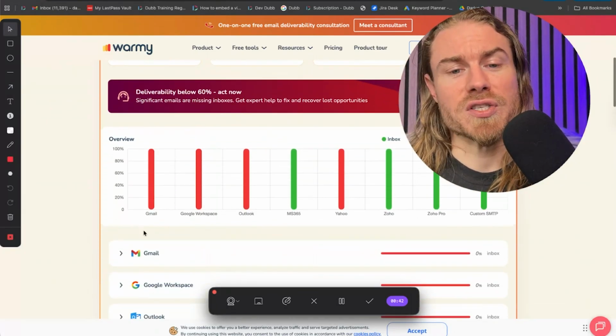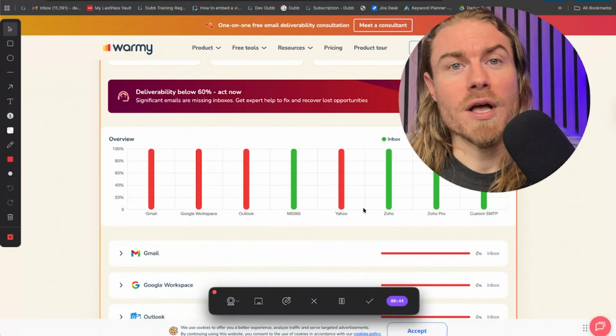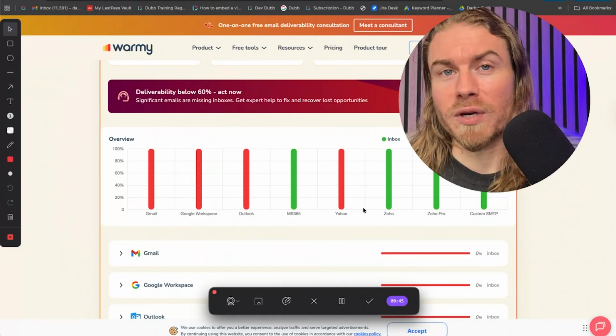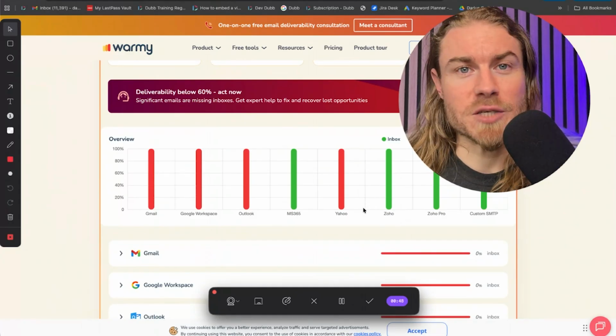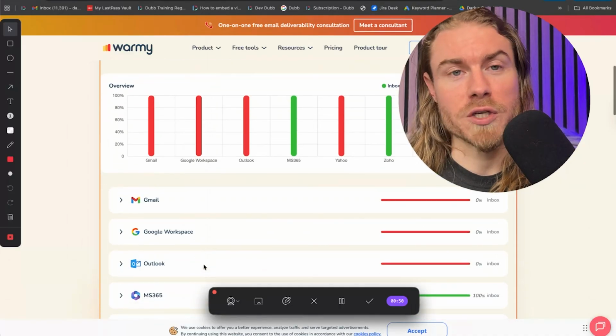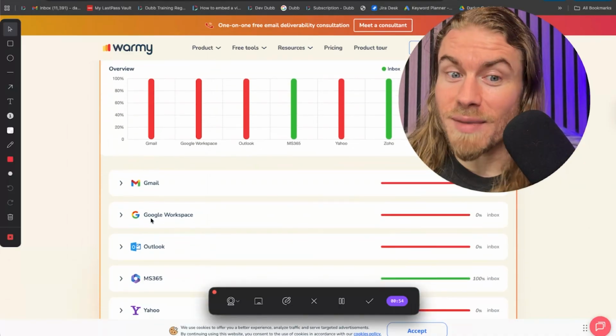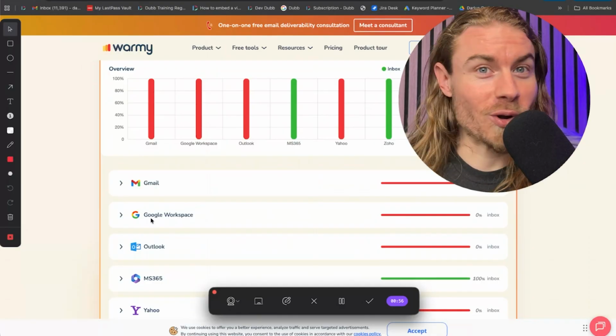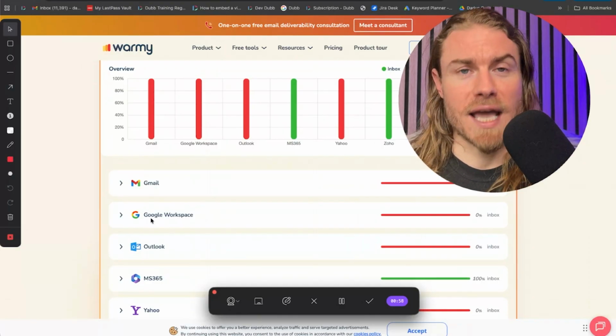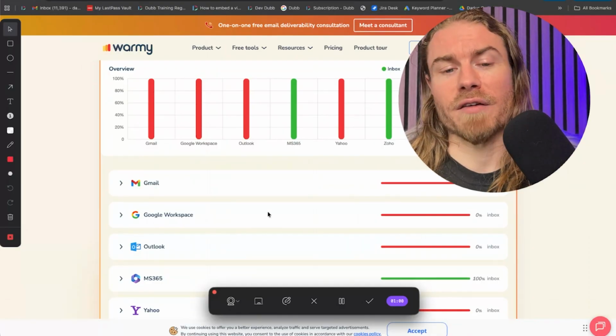Down here, you're going to see an individual breakdown of how this email deliverability test performed, where it landed in each particular type of box, Gmail, Workspace, etc. And you can see in the places where it really matters, Gmail, Outlook, where most people are doing business, it did not land. So now let's talk about how to fix this.